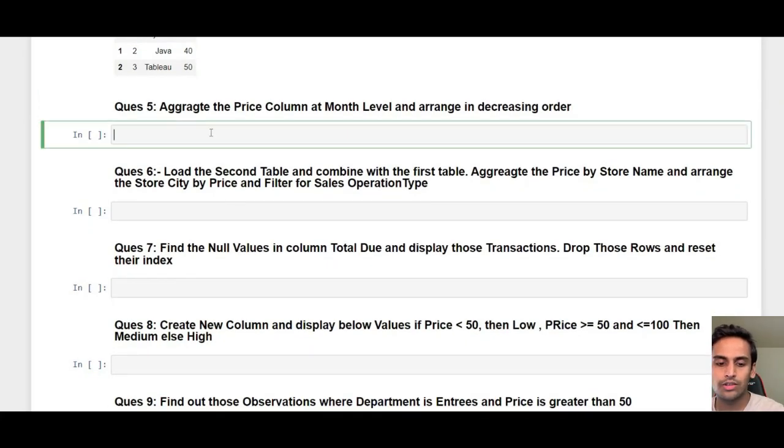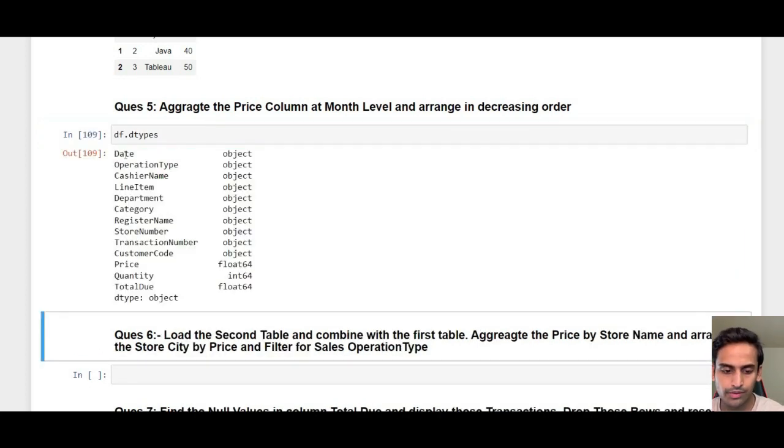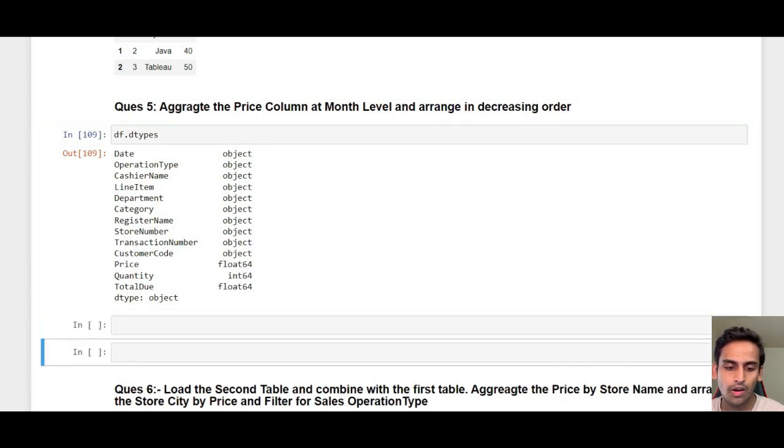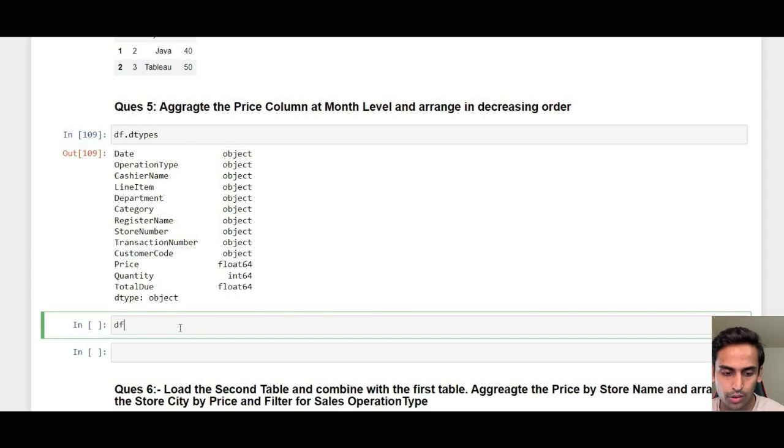So the next question is aggregate the price column at month level and arrange in descending order. So what it's saying is that use the group by function and then show me what is the total amount of price at the monthly level. So before we do the group by at the monthly level, let's check the data type of the date. Now here the date is showing to be object. So first let's convert into date time.